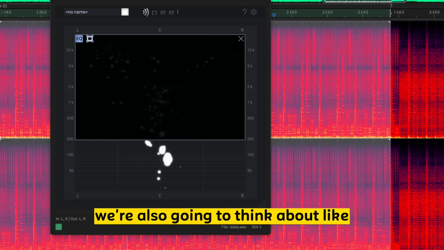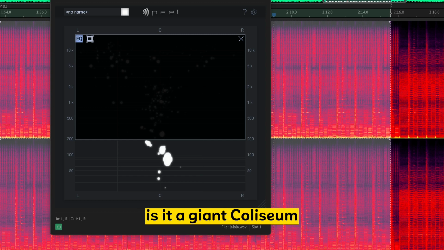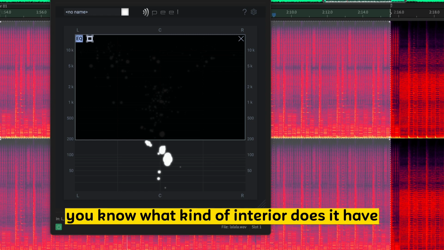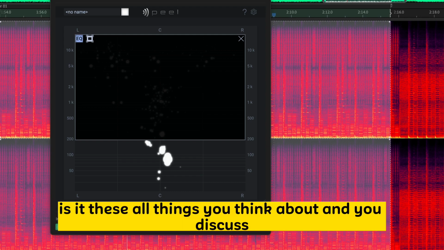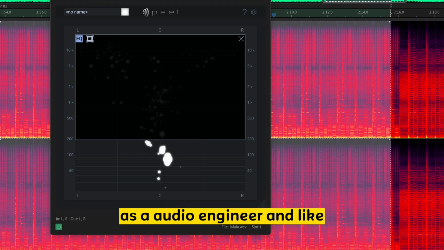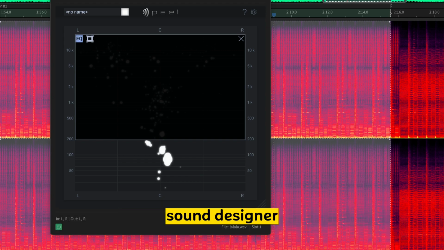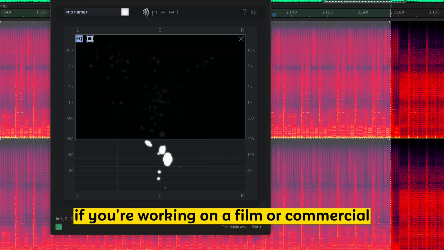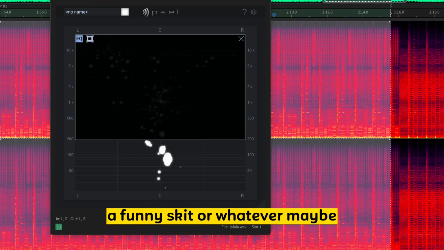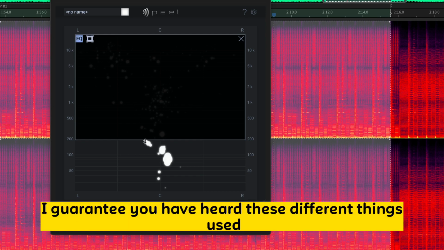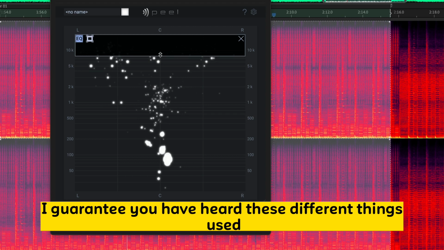We're also going to think about the size of this building. Is it a giant coliseum? Is it a nightclub? Is it a bar? What kind of interior does it have? Is it a lot of metal reflective surfaces? Is it carpeted? These are all things you'd think about and discuss as an audio engineer and sound designer. If you're working on a film, a commercial, even music, if you're trying to make a funny skit or whatever it may be, I guarantee you have heard these different things used.